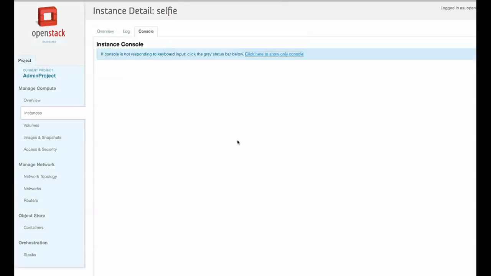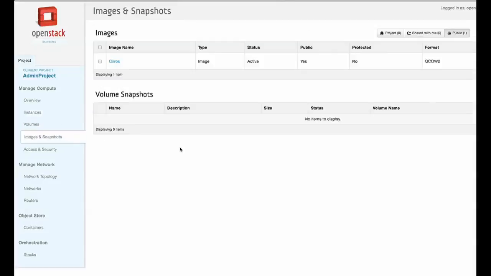So the next step in this exercise is to register and upload your own image into Glance. And here's what I'm going to suggest now. I'm going to suggest that you just watch me do this and then follow along later, or try it yourself later, or try it at the end of the workshop. Okay, so we're going to click on the images and snapshots button here.